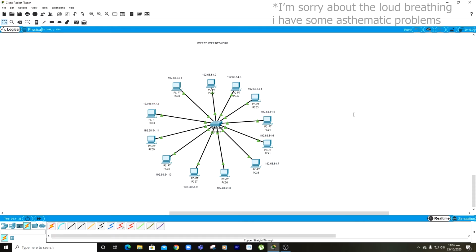Okay, so over here I have assigned the IPs. Now this text is of course not a necessary step, it's just for you to know which computer has which IP address. Now I have established a connection over here. As you can see, there are green triangles over here as well, which shows that the connection is good to go.